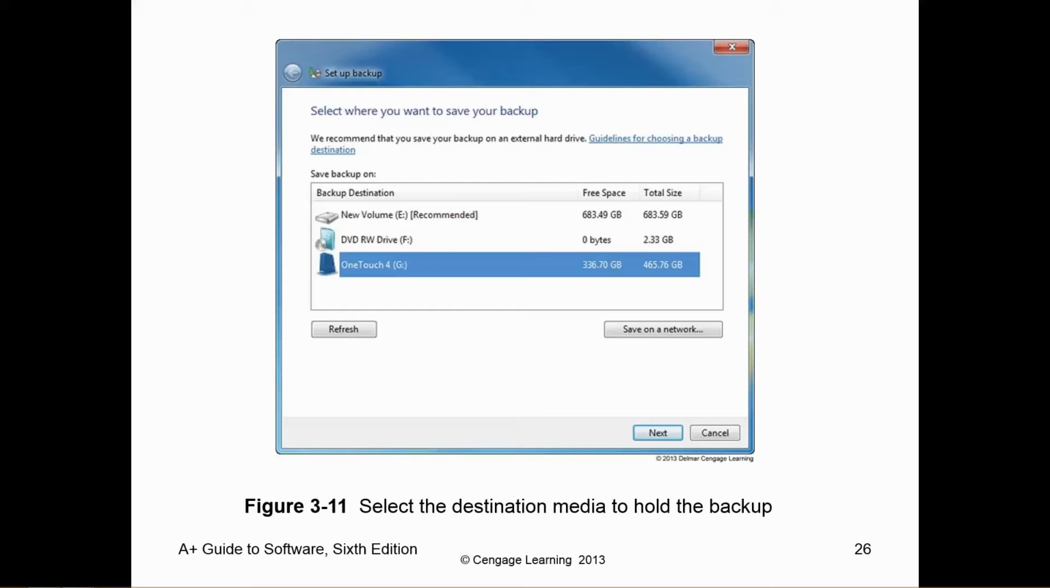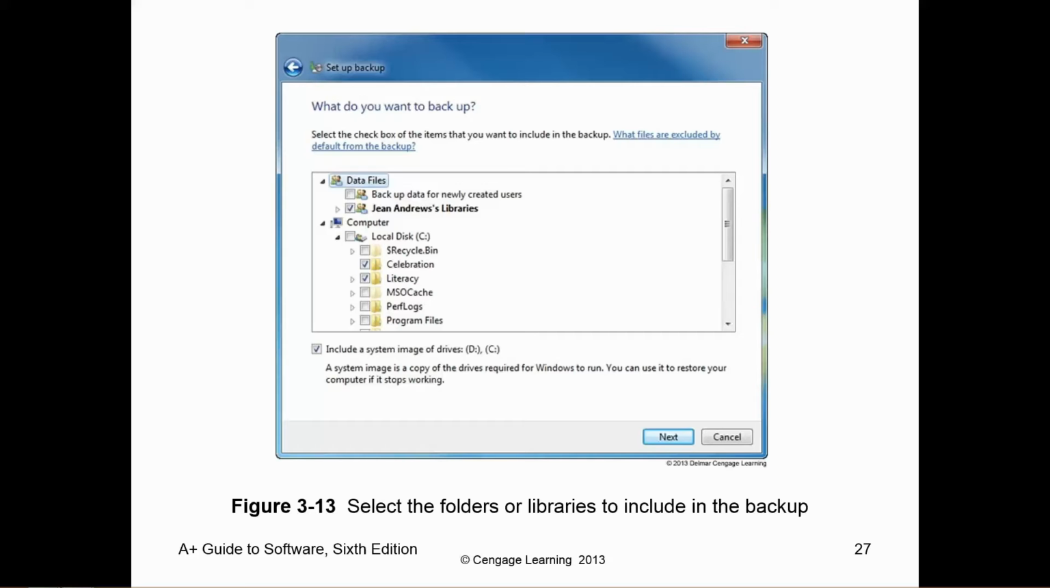Here is the example of Save Backups On. You'll notice there is no C drive. We're assuming we're backing up C drive, and thus it is not there. Here we have the ability to focus on the data files or the folders themselves. Normally I tell people to also do data files and the users area, just in case. It's better to back up too much than not enough.